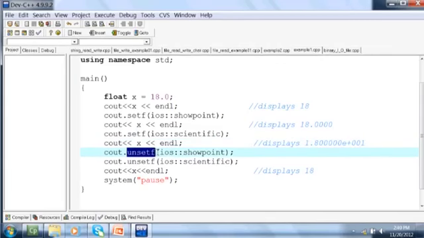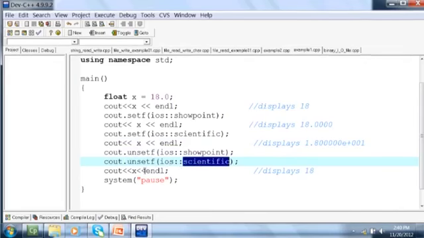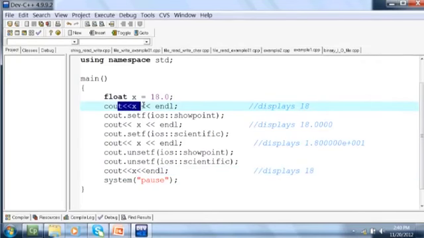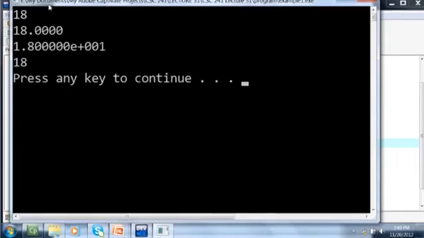Then we unset the flag showpoint and unset the flag scientific, and then print the value of x again. So the value of x printed at the end and the one printed at the very first, they both should be the same. At this point the value of x is printed with the decimal point, and here the value of x is printed in exponential form, that is e raised to power something, right? So let's compile this program and execute it.